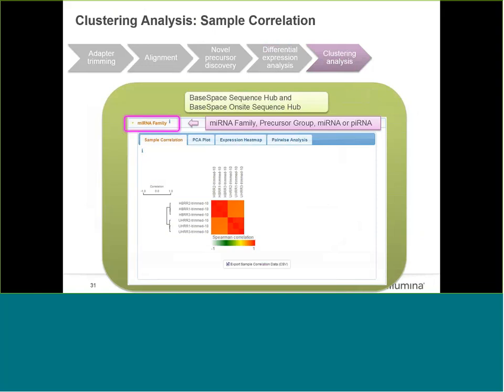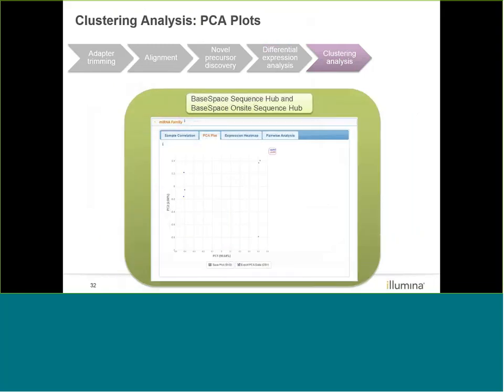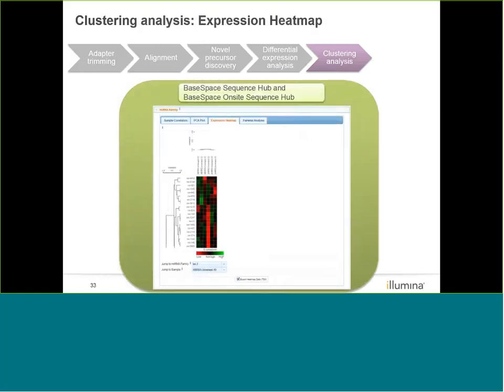And one thing I just want to point out is just notice that in the top right corner it shows microRNA family. There's actually a drop-down list here, so we can look at microRNA families, precursor groups, microRNAs, and piRNAs here. And then when we select the different tabs, we get the different outputs. So one is sample correlation. We'll also get a PCA plot showing how similar or different our samples are to one another. We'll get an expression heat map as a result of the differential expression analysis. And then the last tab, which I'm not going to show, these are our pairwise differential expression analysis results.